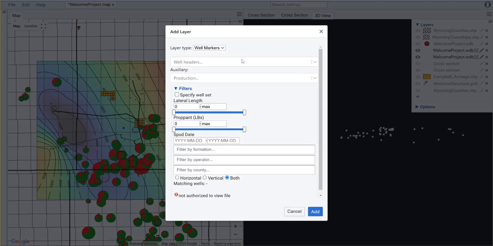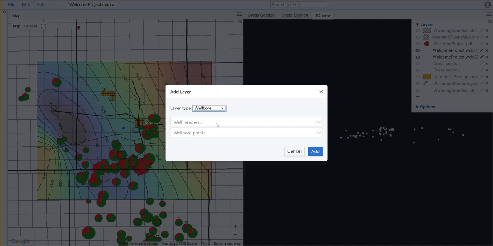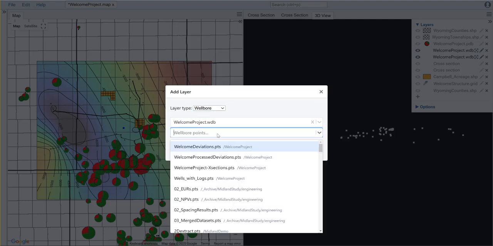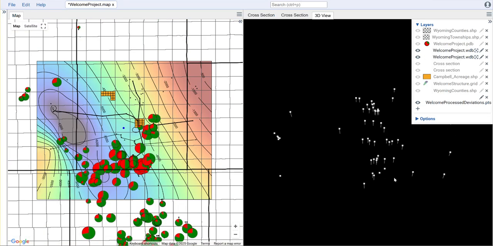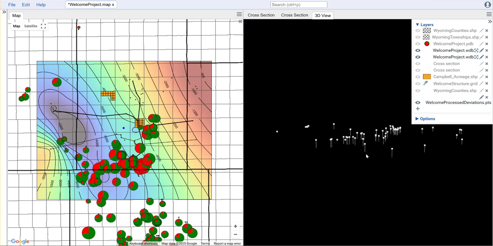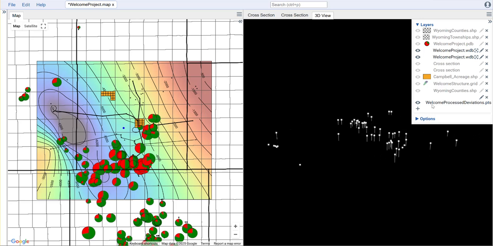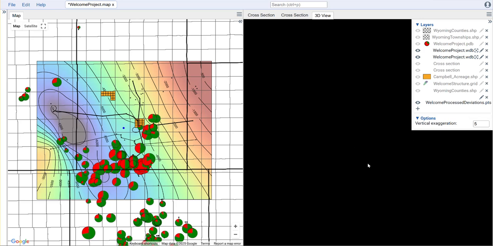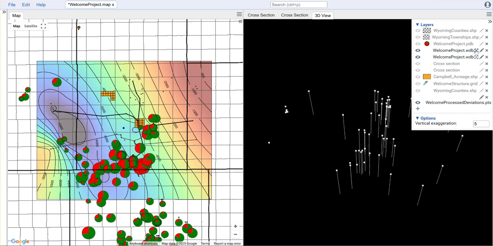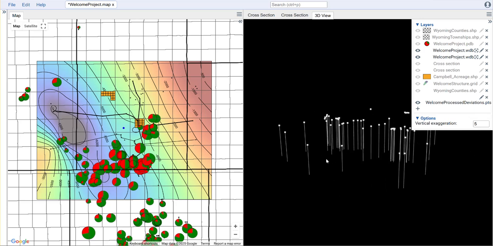And let's say we want to add some well bores. So we want to see those. So we're going to choose our headers, and we're going to choose our process deviations, and we're going to choose add. And now we can see that we have our wells here. And if we want to make those a little bigger, we can turn on some vertical exaggeration in here. All right, so now we can see those a bit better. And if you zoom out too far, you can always zoom back in by clicking over here on our well database. You can click the little icon here that zooms you back to the extents.